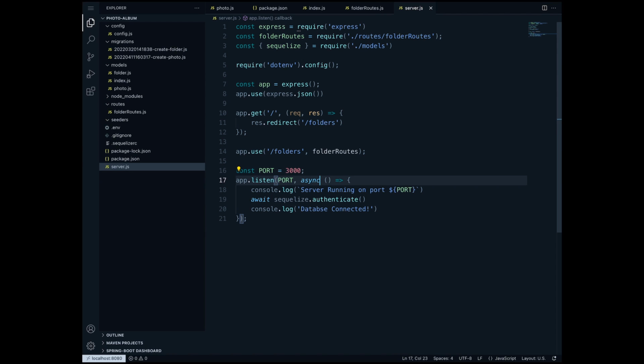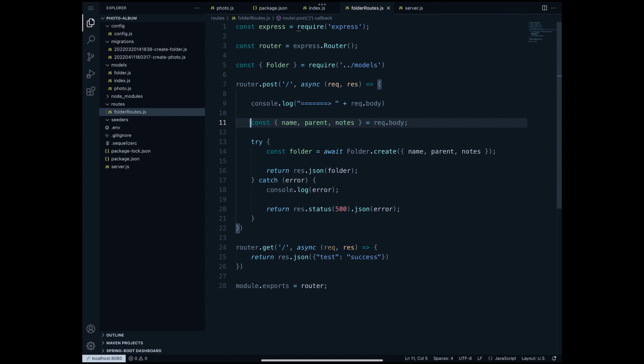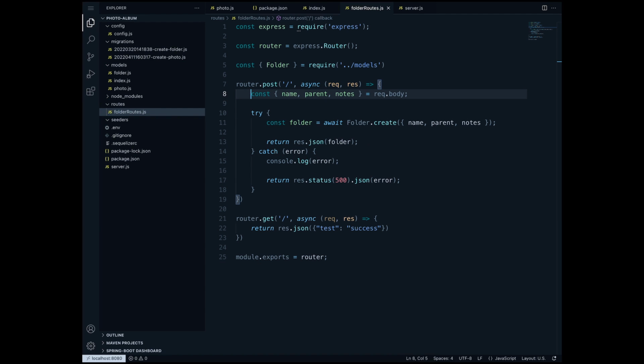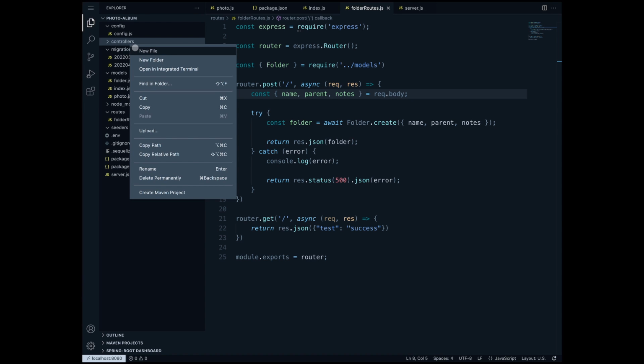So another thing that I would like to do with you now, I would like to move all these requests from the folder routes, because as you can see it looks a bit, let's say, not that clean, in the sense that as we create multiple methods, these folder routes could get quite big and quite hard to read, and for that we can use the model view controller pattern, and we can create a controllers folder, and here in the controllers we will create the folder controller.